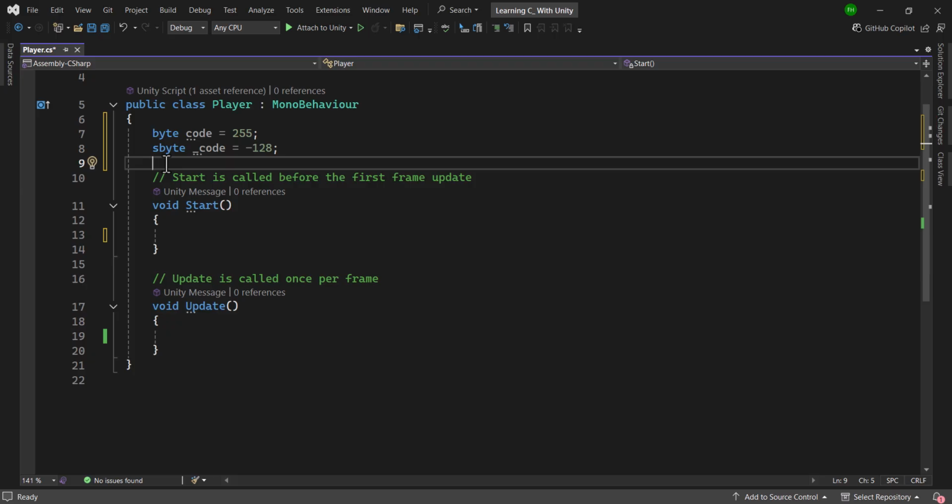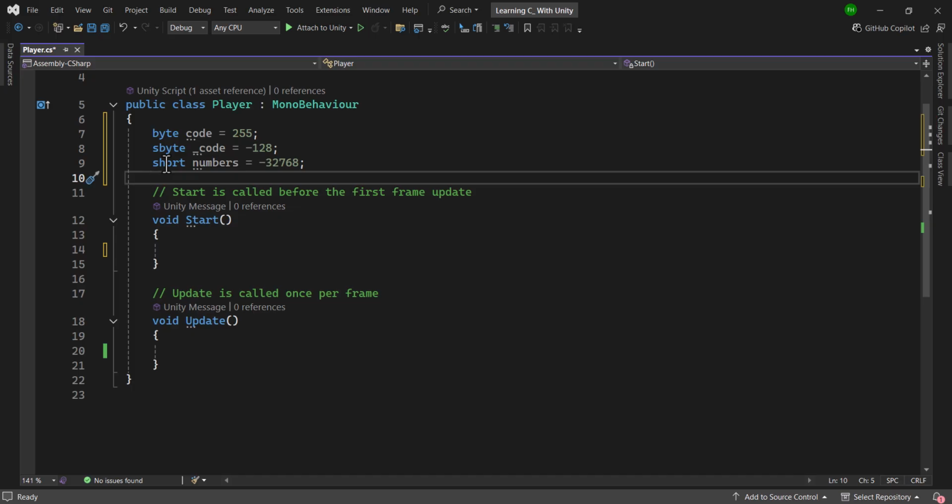Now let's move on to the next variable type, which is short. A short is used for storing whole numbers, but it can hold a much bigger range compared to byte and sbyte. A short can store values from -32,768 to 32,767. So it supports both negative and positive numbers, but still uses less memory than an int. You can create a short with or without an initial value, and if you don't set anything, it starts at 0. In Unity, we usually use int more often, but short is useful when you want to save memory and your numbers don't need the full range of an int.